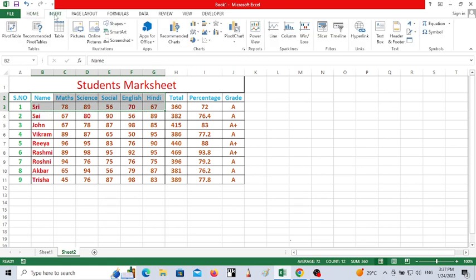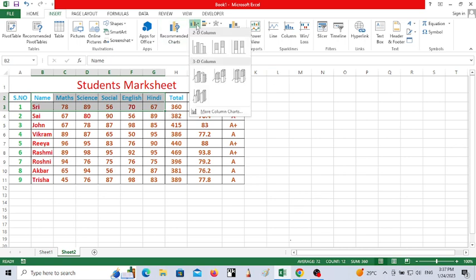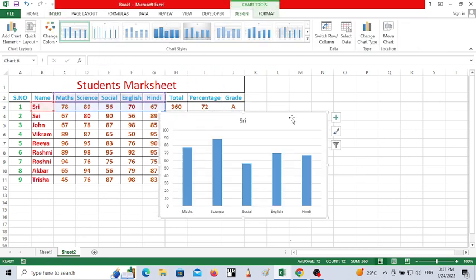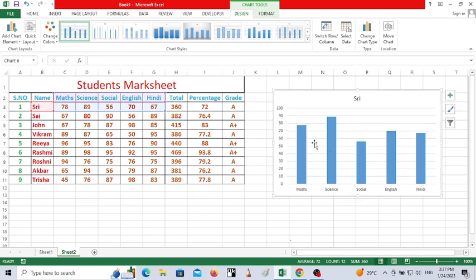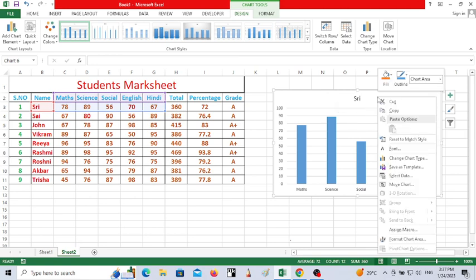Now in the insert tab, I will click on column and select the column chart. Now if you can see here, only one student, that is Shri's marks chart, is inserted. If you want to make some changes, for example to change the chart area background, you need to right click and say format chart area.